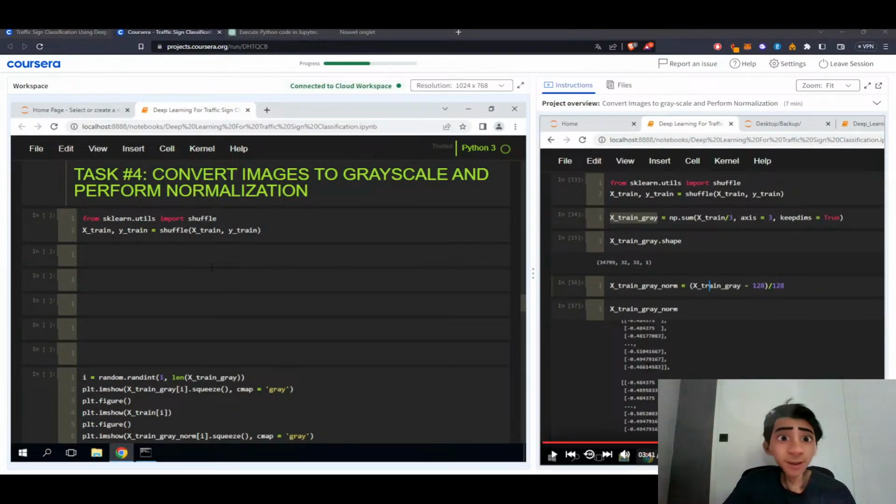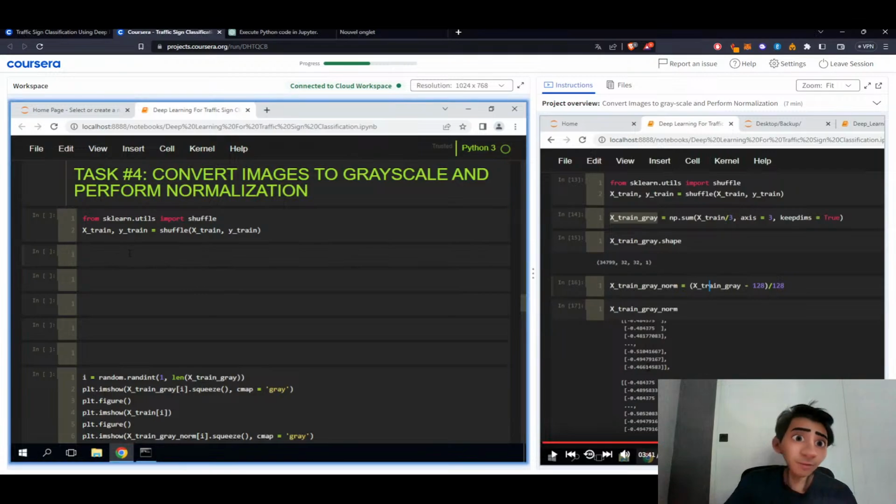Okay, we continue. So we are starting to convert the image to grayscale and perform normalization. So we have the image and right.